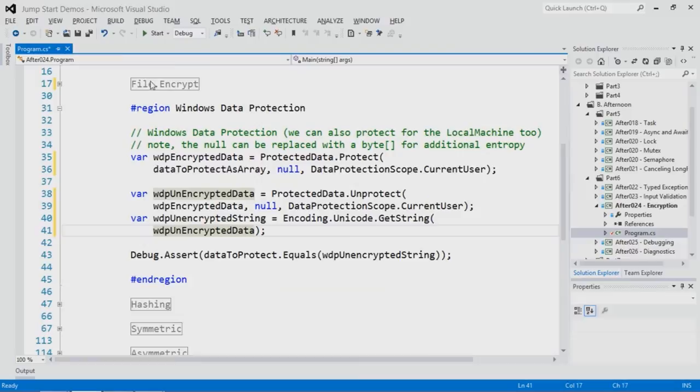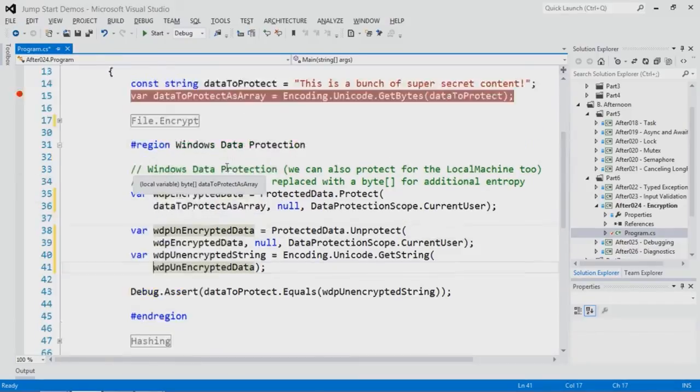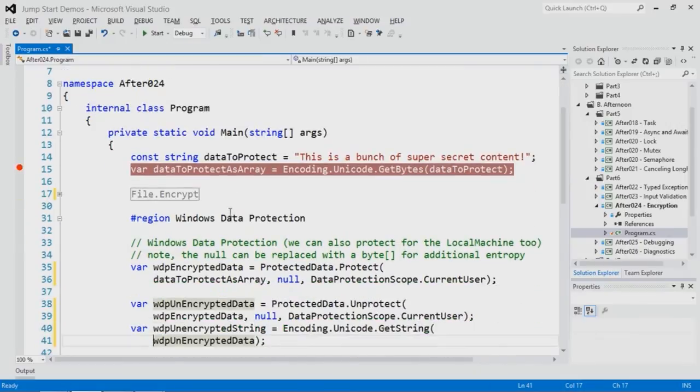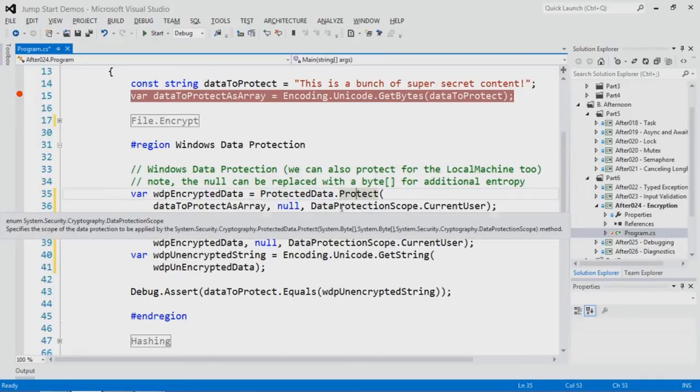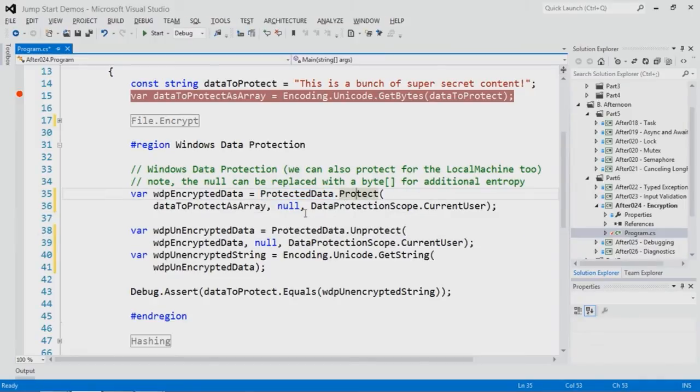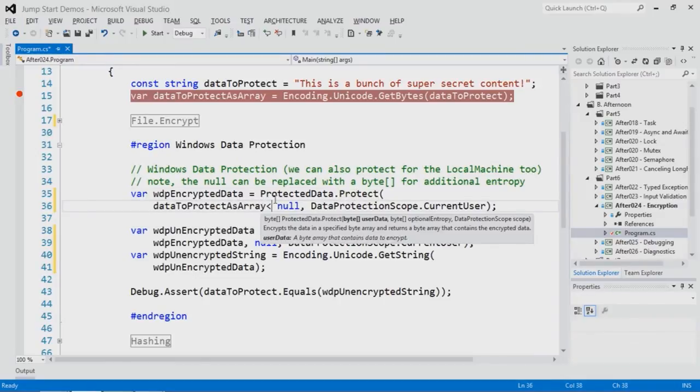Indeed. So we're again still interacting with the data to protect that we created up here, data to protect as an array, and we're basically saying ProtectedData.Protect. And ProtectedData is the namespace where we're finding it. Okay. This is actually the static class, and this is the static method on ProtectedData that will take this and encrypt it.